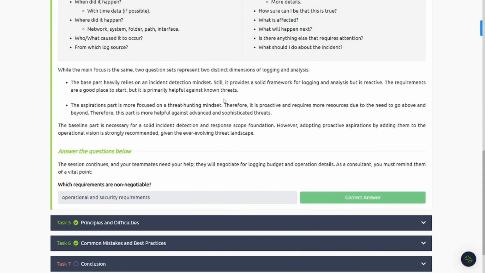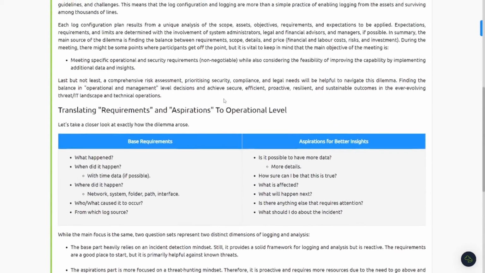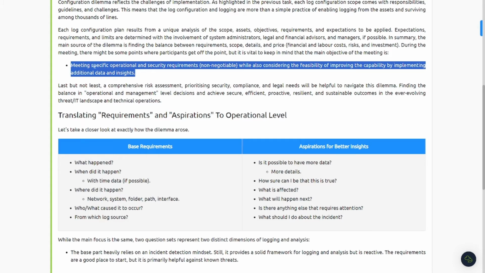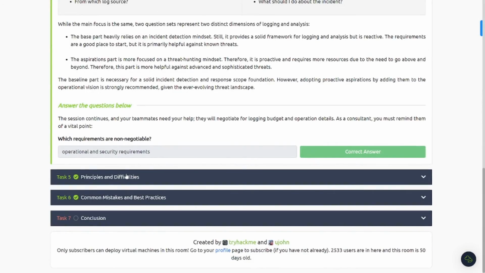And the answer is going to be operational and security requirements, right? So let's go up here again where it actually talks about that. And that's covered right here. Meeting specific operational security requirements is non-negotiable, while also considering the feasibility of improving the capability by implementing additional data and insights. So let's go ahead and continue on to task number 5.